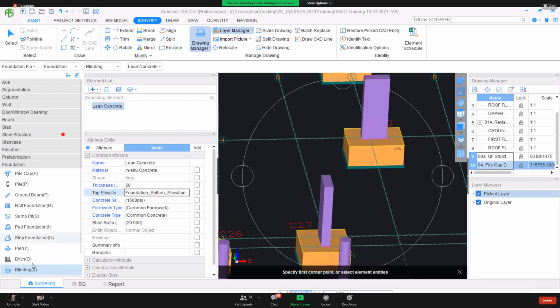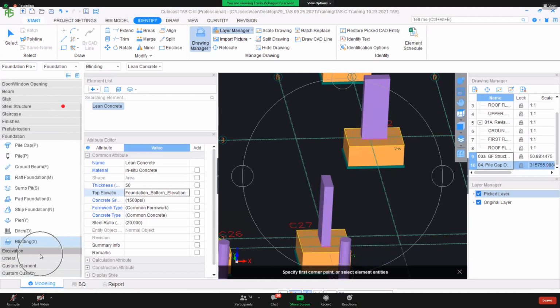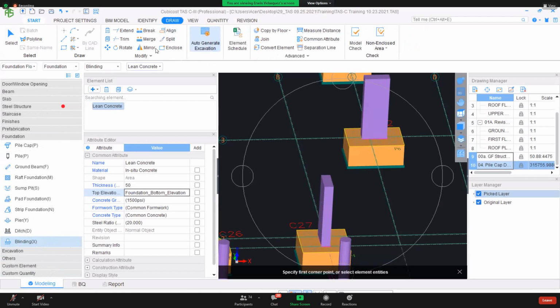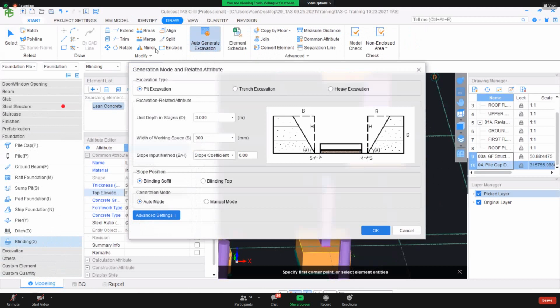Now, under the blinding, you don't have to go to the excavation, no? Sa blinding lang po. Go to draw and go to auto-generate excavation. So, i-explain po natin isa-isa ito. Let's explain it one by one. For the auto-generate excavation, the software will ask you a series of questions, a series of informations presented on our screen. The first one is the type of excavation. Ano pong klaseng excavation yung gagawin ni software para sa inyo?